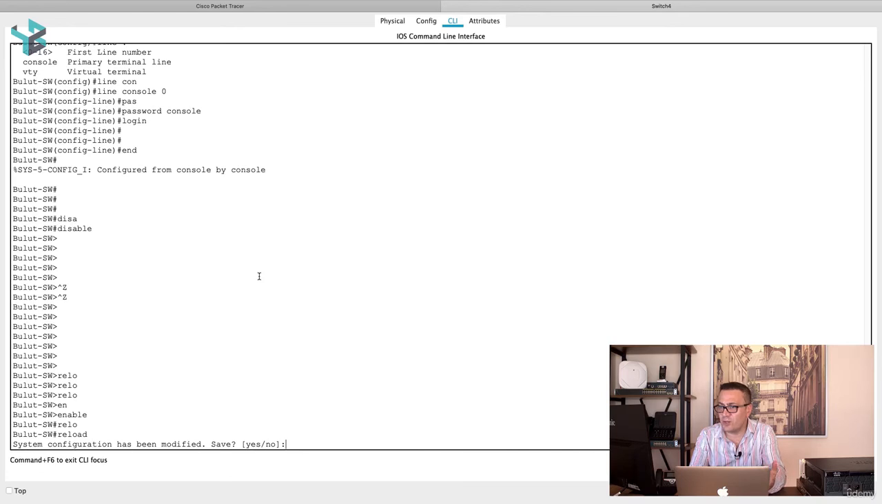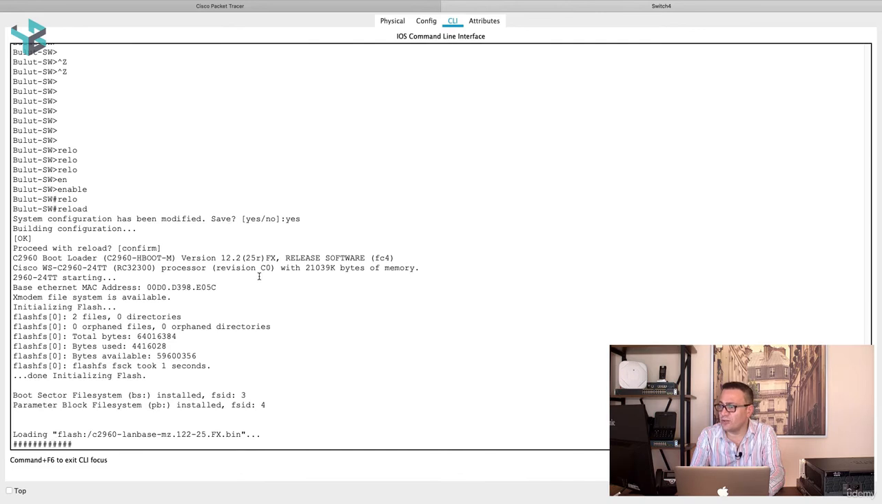It asks if the settings you have made should be saved. Let's save it by saying yes. Right now our device restarts. In the meantime you have seen the reload command. Here you can see the iOS version of our device. This is the iOS version of our device.